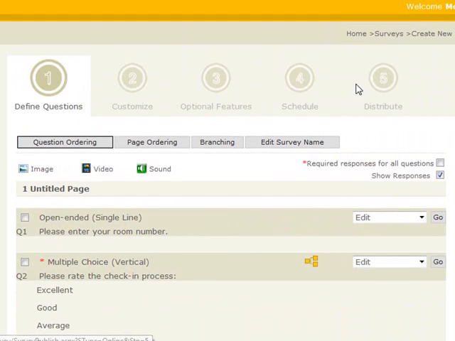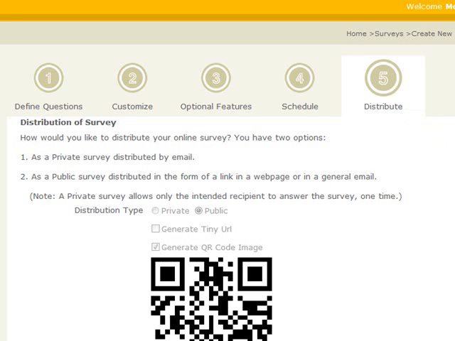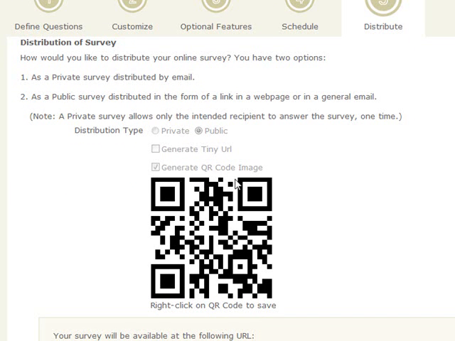This is the 5-step wizard for creating a survey, and I'm not going to go through these details since it's covered in other tutorials. I'm going to actually jump to the end to how we distribute this particular survey. And as you know, with online surveys or mobile web surveys, we can distribute in numerous ways. One is private surveys distributed through an email list, or a public survey as a URL, or a button placed on a web page, or a tiny URL, or in this case, we've selected Generate QR Code.